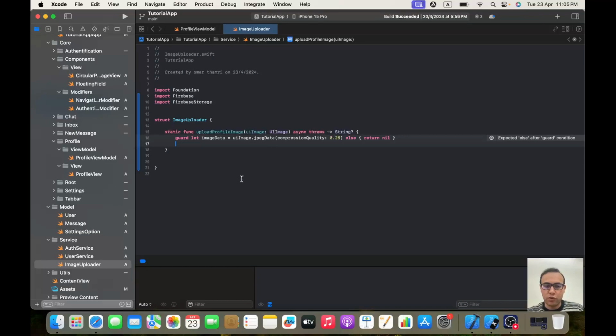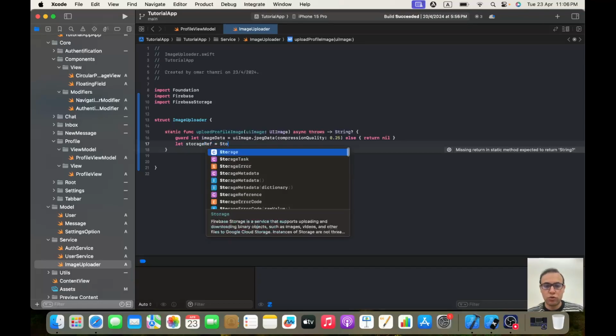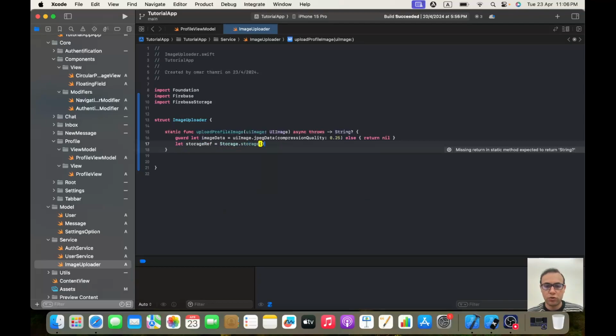Okay, perfect. Now I want the storage ref, so it's the reference. I will have let storageRef equal Storage.storage().reference with path, it will be "/profile_image/" plus UUID().uuidString.